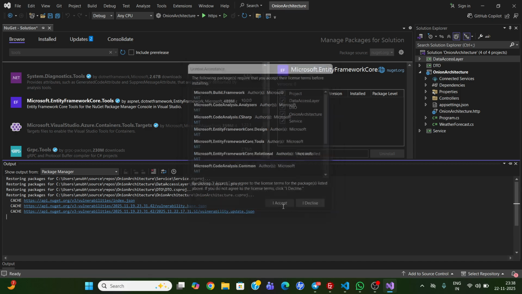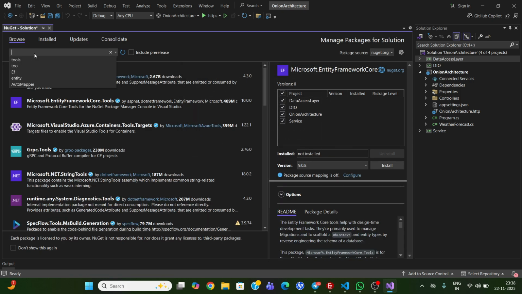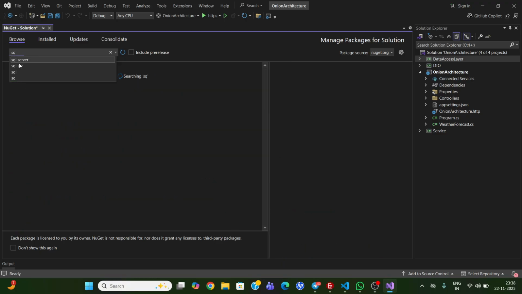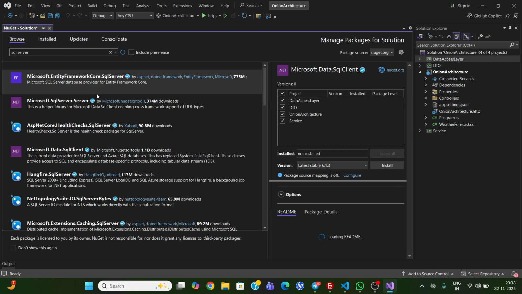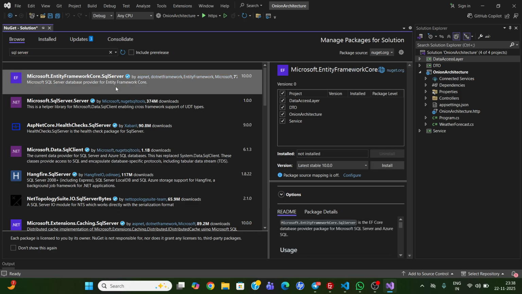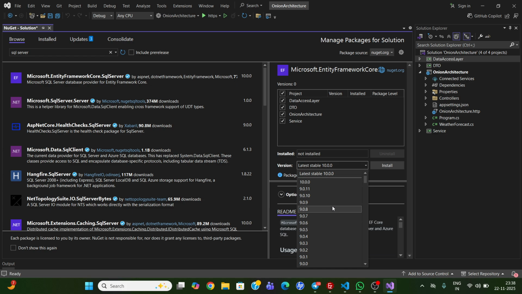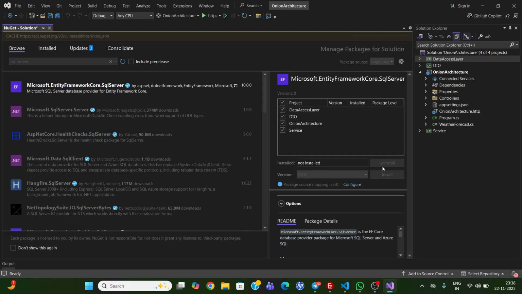And next we can install SQL Server. This one, Microsoft.EntityFrameworkCore.SqlServer. This is used when we want to make a connection with our database. That time we can use the SQL Server, and click on here. Again we can choose the same version 9.0.8 and click on the install button.